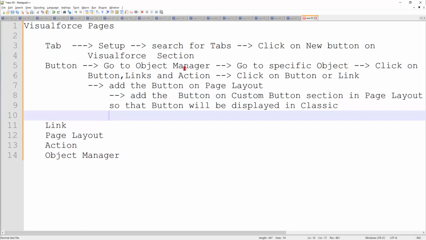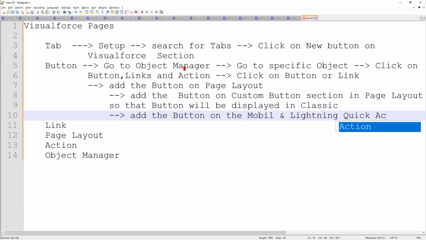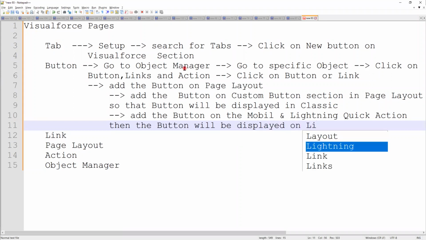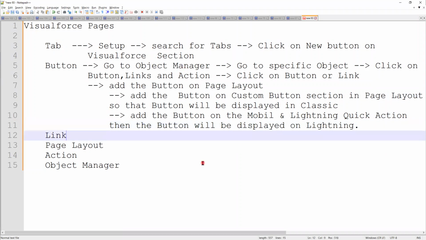Now, if you add the button on the mobile and Lightning quick action, then the button will be displayed on Lightning. This is the button. And the next one is a link.